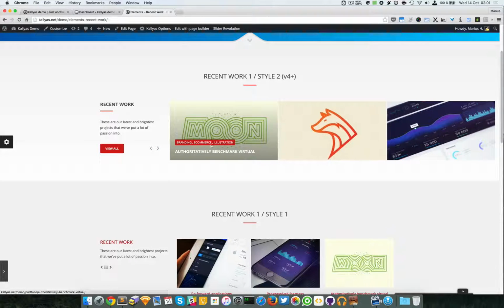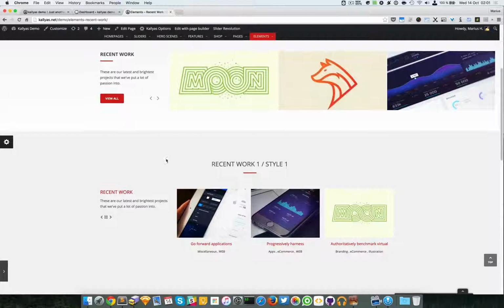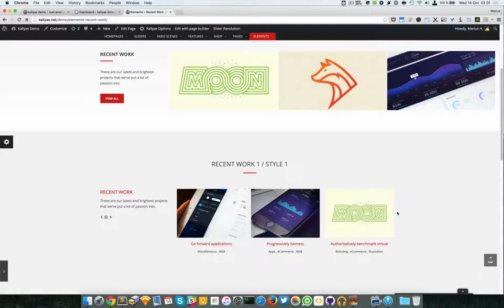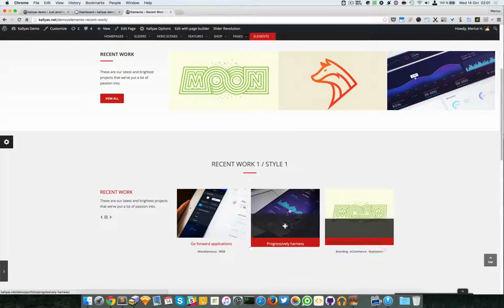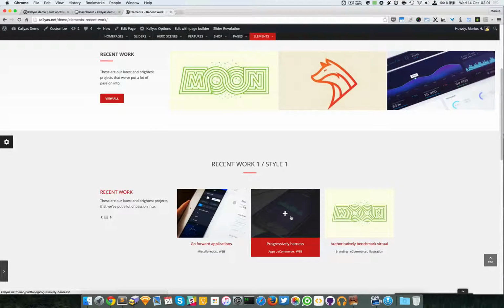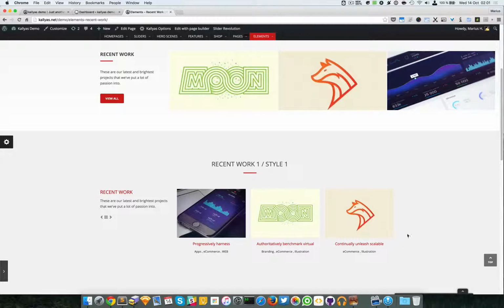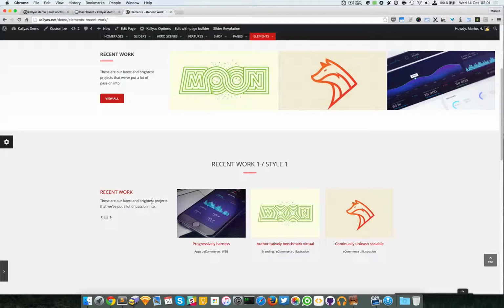We can show the category and the title, and you can link to the portfolio item. Then we have the default style, which is actually from the beginning of the Kallyas launch. It has a nice hover effect. The control navigation, as you can see, is placed into a normal 12 column size block.